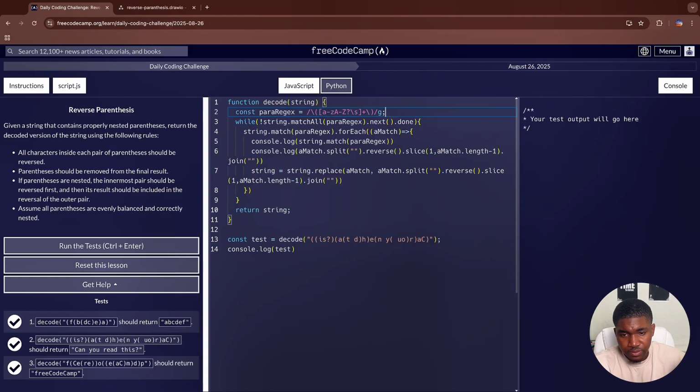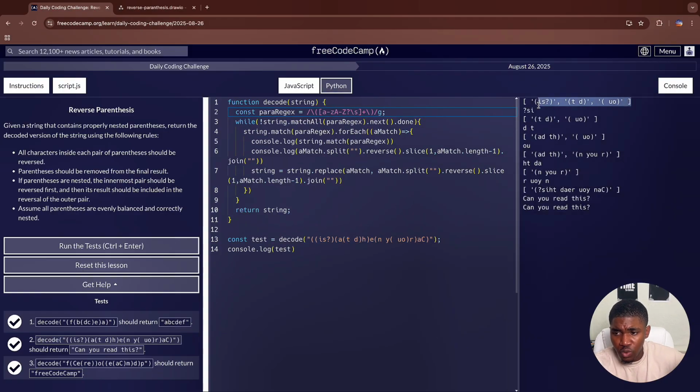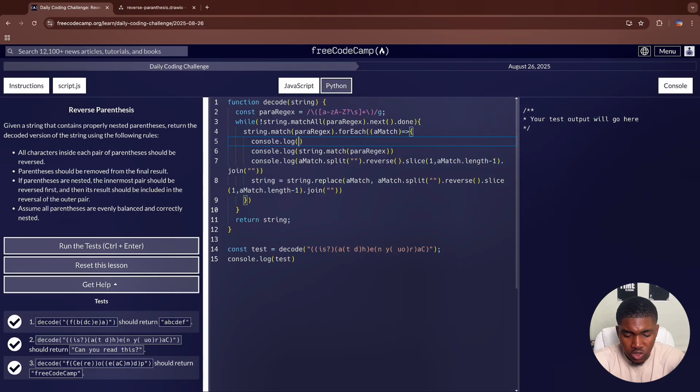Let's remove this. We don't need that for now. So you can see that's the first one. These are all the innermost parentheses. When it does that, it checks the loop again. Do they still match the regex? If they do, then it goes to the next one. So this is going to be the next innermost one. Oh, let me actually console log string as well so we can see that clearly. Console log string.